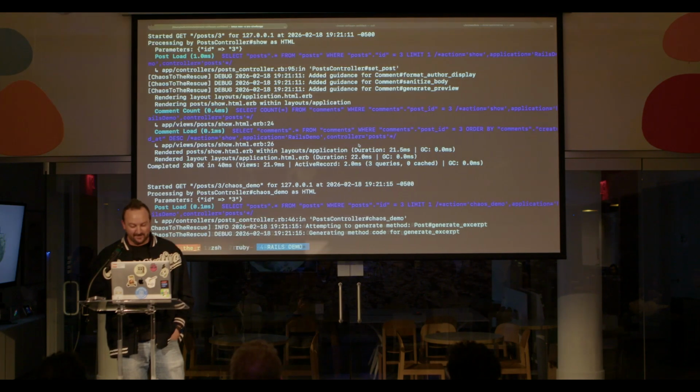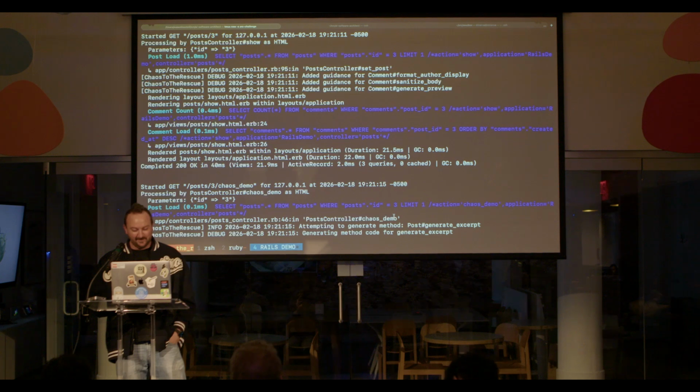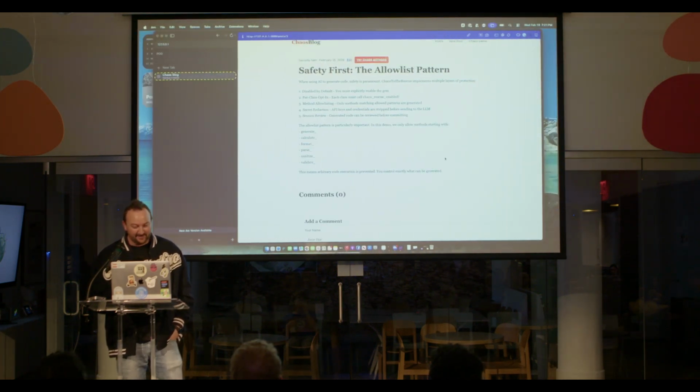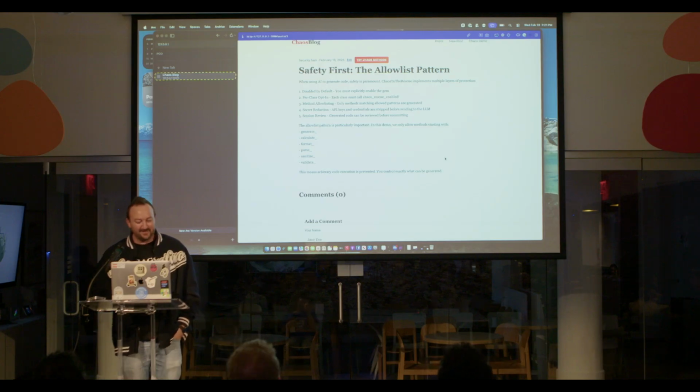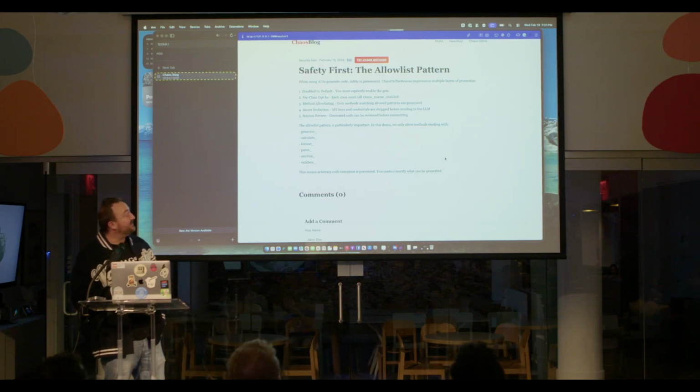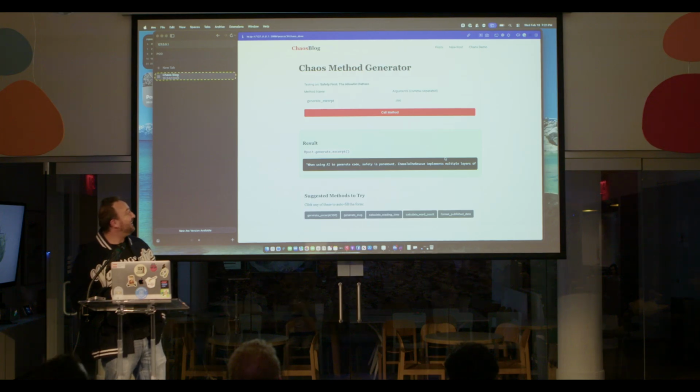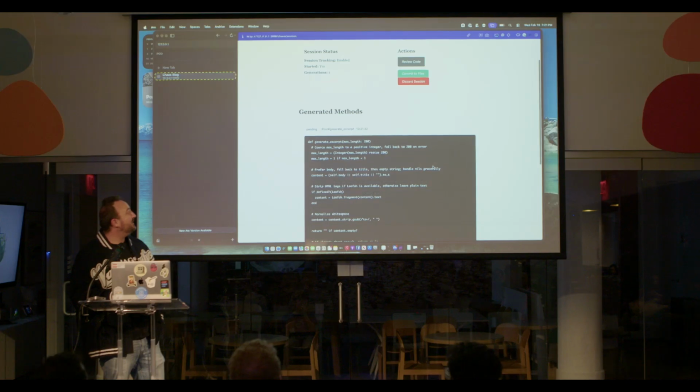And it's attempting to generate excerpt. So I imagine it's trying to generate an excerpt for this post. Hey, it did. So we got an excerpt, and here's the result. And if we look at our session for this, for our chaos demo, we can see it generated the excerpt.